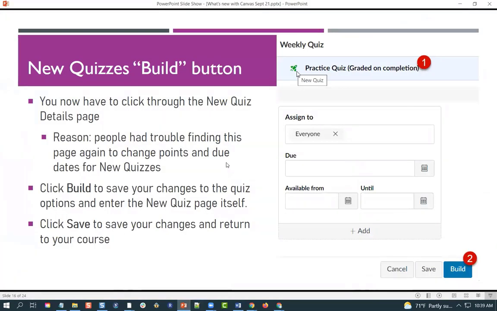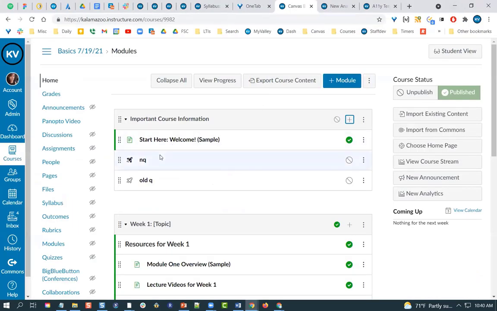Okay. So one of the changes that came to new quizzes is something that has caused a little bit of confusion, but I think it was a good change. And that is that you now have to click through an extra screen to actually get to your quiz. You have to click on this blue build button that was added to the bottom of the screen. So what do I mean by that? It used to be that when you clicked on a new quiz, it would just take you into the new quiz and you would start building.